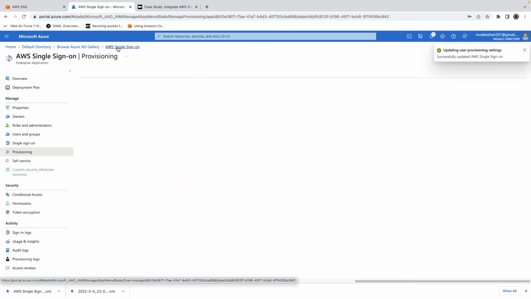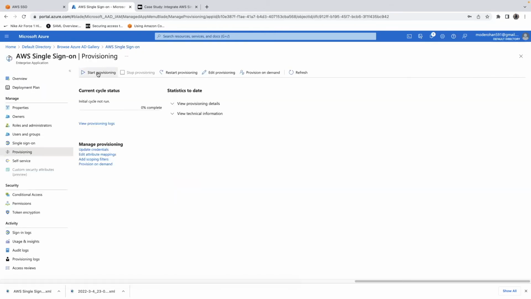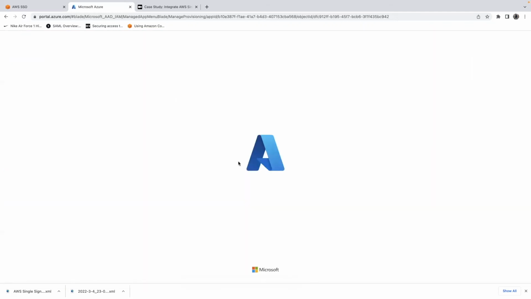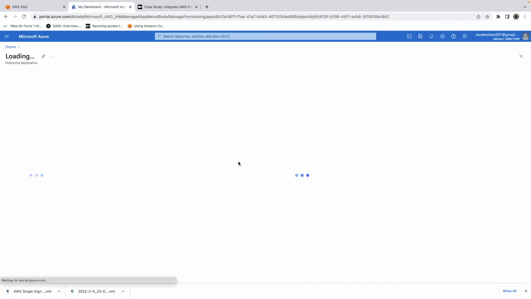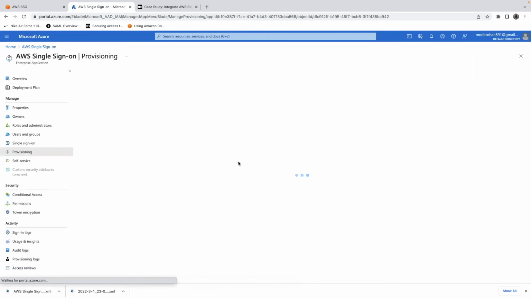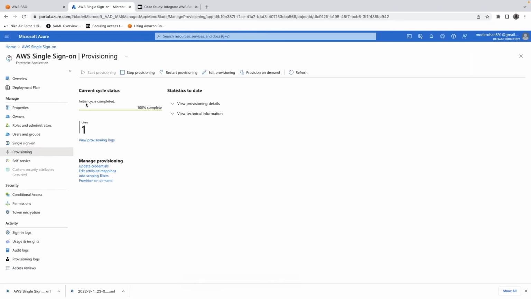So now we will click on AWS Single Sign-On. And here for starting the provisioning, we should click on Start Provisioning. It should take a couple of seconds to start the provisioning and populate all the users that are in the Azure Active Directory. So after refreshing, we should be able to see that the provision cycle is completed. Here you can see that the initial cycle completed and we have one user in the Azure Active Directory.